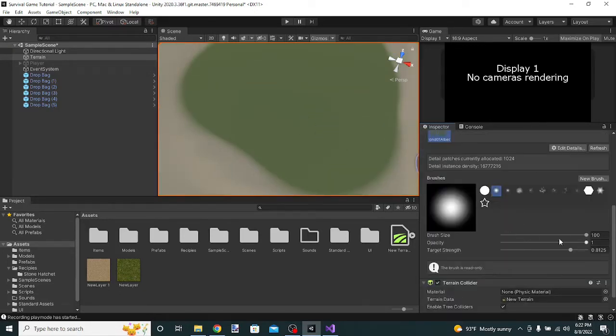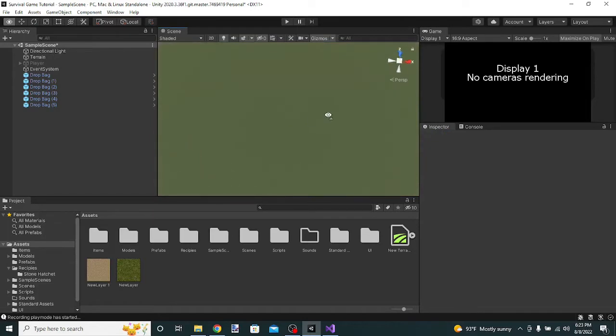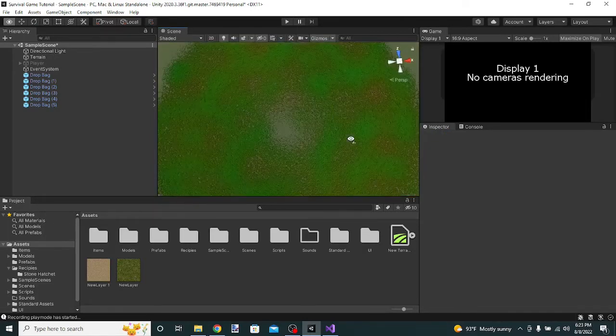You're not going to be able to see it from far away, but once you get up close to it, you can see it. So I'm going to do grass pretty much all over the terrain. I'm going to select this one for this. I'm just going to do some circles around it. Alright, there we go. Now if you get close to it, you can see there's your grass.